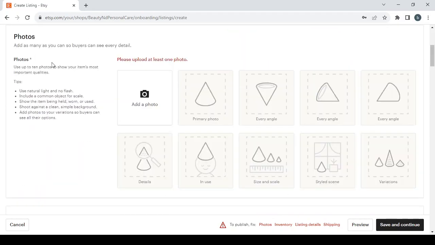So here, add as many as you can so buyers can see every detail. Use up to 10 photos to show your item's most important qualities. And for some tips, use natural light and no flash. Include a common object for scale. Show the item being held, worn, or used. Shoot against a clean, simple background.